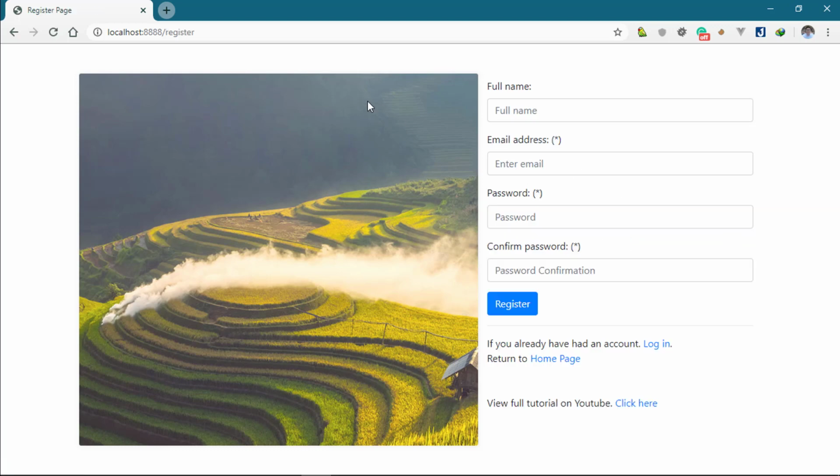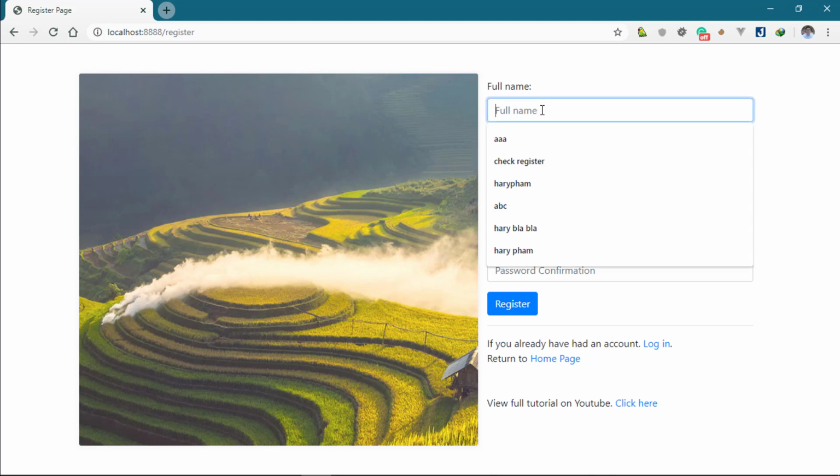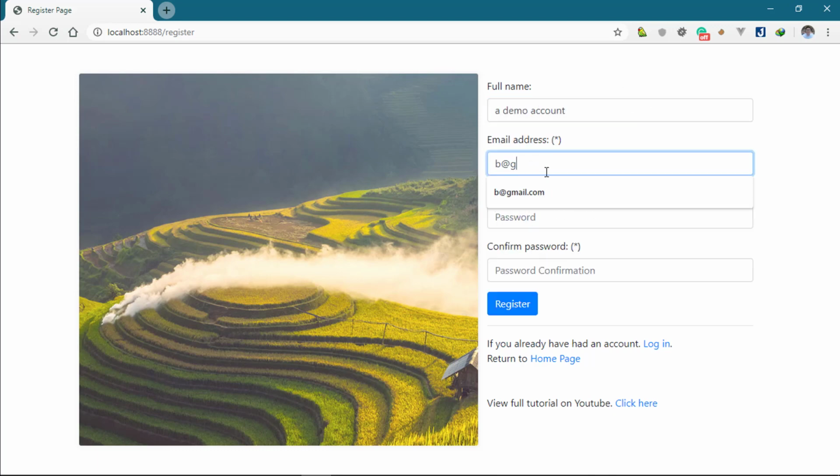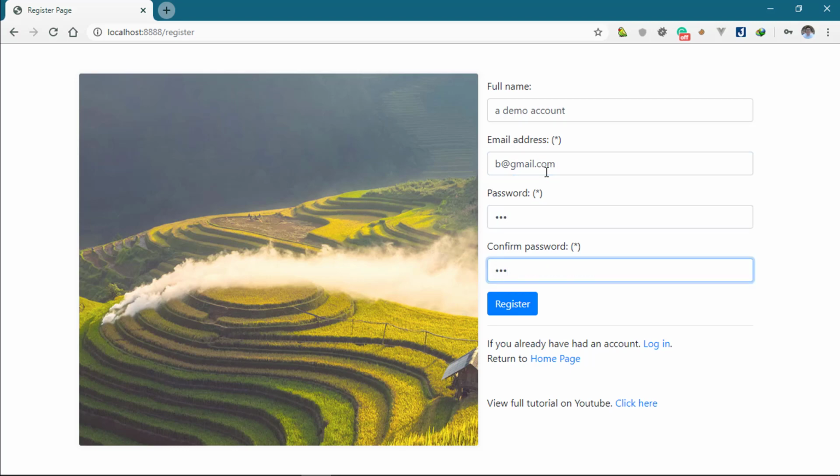This is the register screen. To create a new account, I need to fill in all the information: the full name, the email, the password and confirmation password. I will create a demo account. If I successfully create an account, it will direct me to the login page.